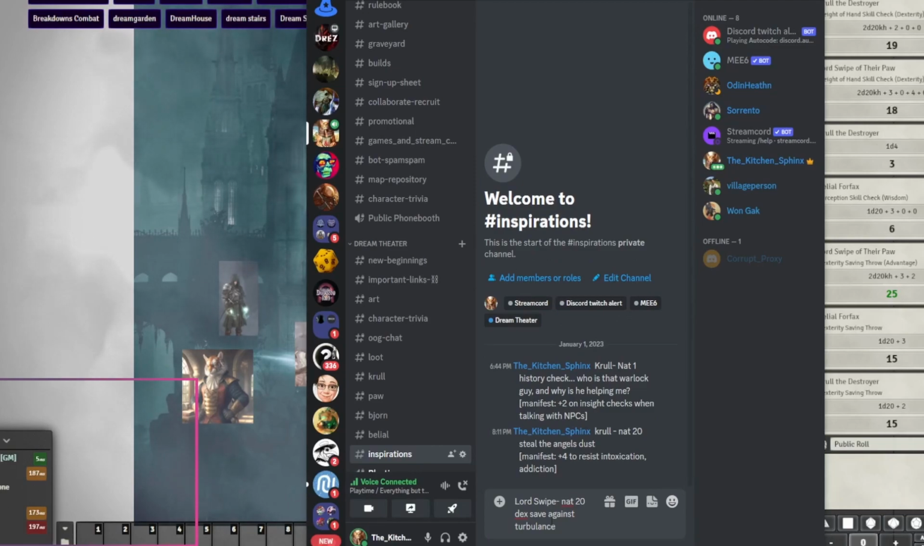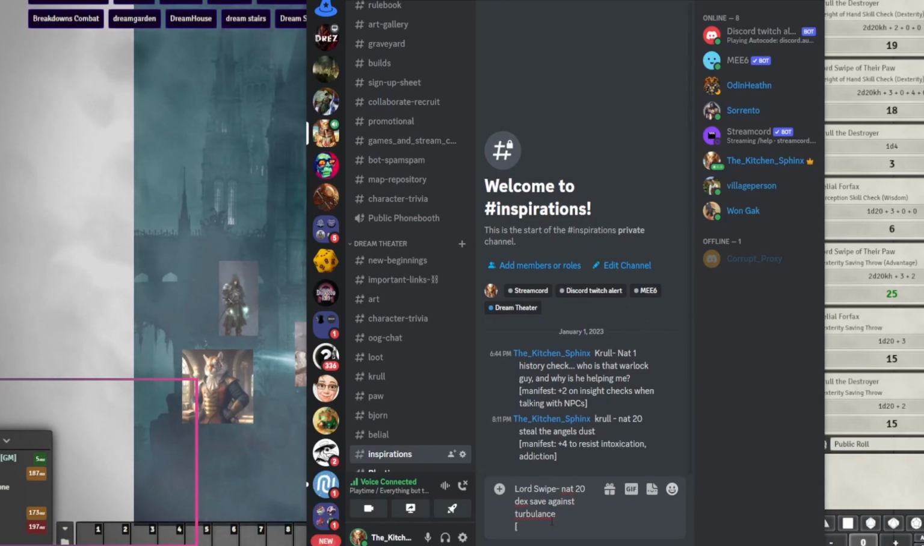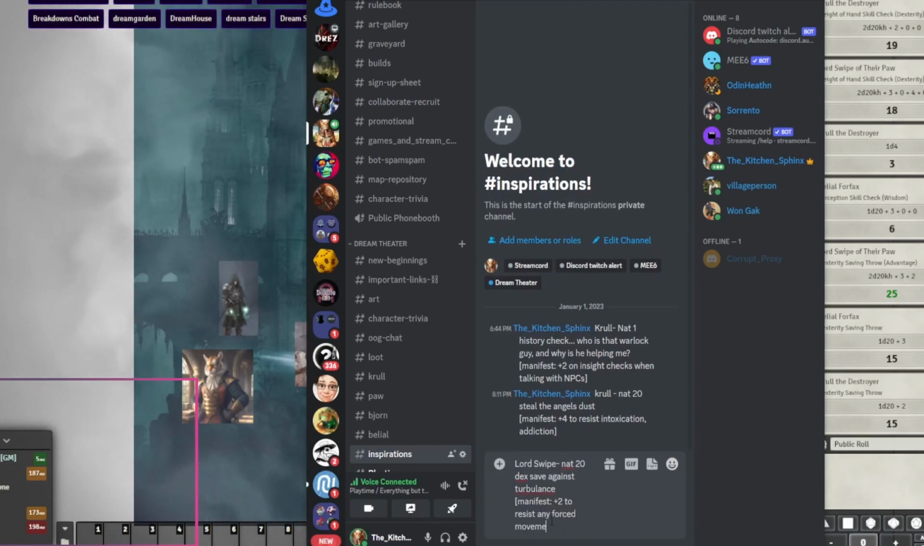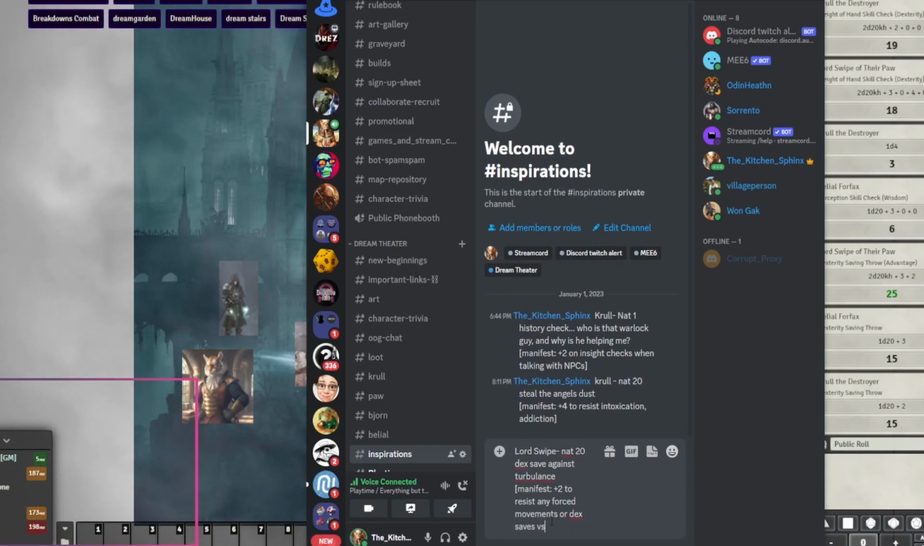So you are able to, when you want to, manifest this memory. Your muscle memory kicks in if you manifest this. You are much more secure anytime you're piloting, and you're gonna get a +2 to resist any forced movements or dex saves versus a forced movement.